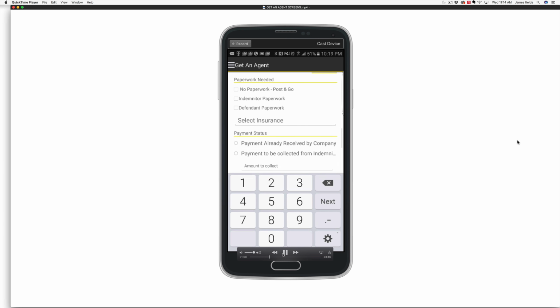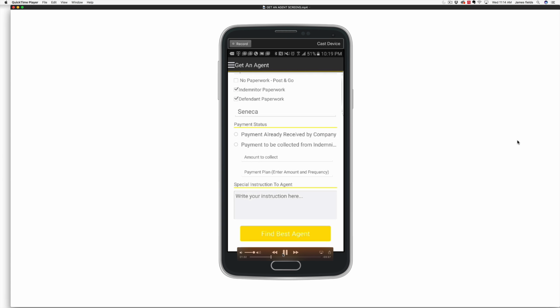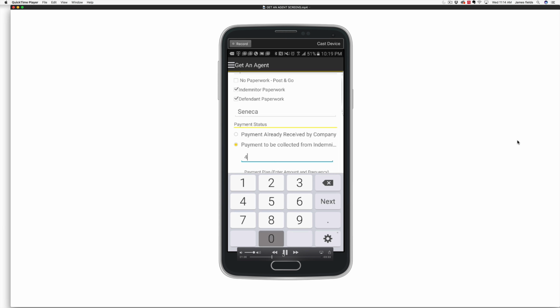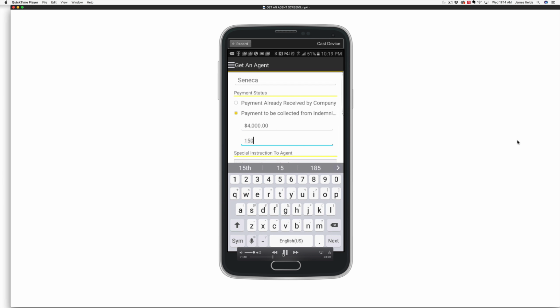Now, paperwork needed. Are they just posting and going? Did you get everything, or do they need to get indemnitor paperwork or defendant paperwork? Select your insurance. If you have several lines of insurance, you'll see several lines there. This one only has Seneca. Next, we're going to do payment status. Did you already receive it by credit card? Just tap on payment already received by company. If you need them to receive some money, tell them what they need to receive. $4,000, then they're going to put them on a payment plan of $150 per week starting on the 1st.